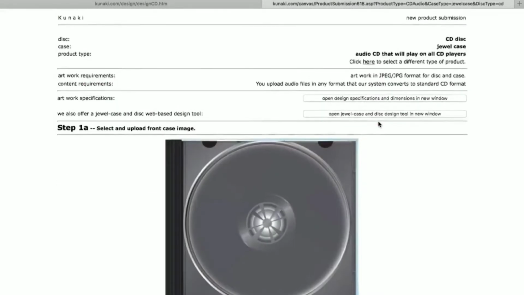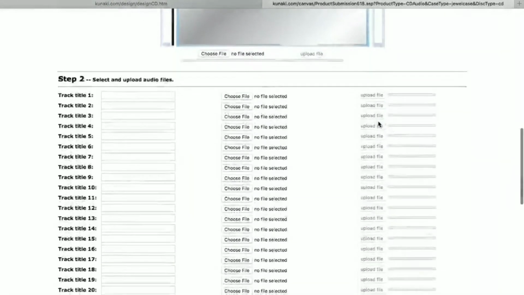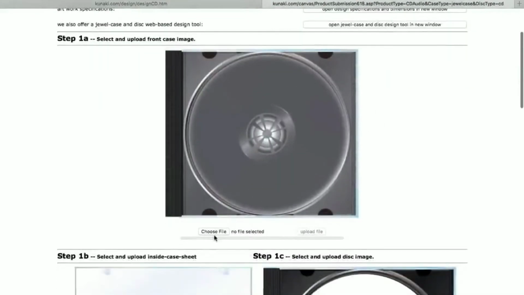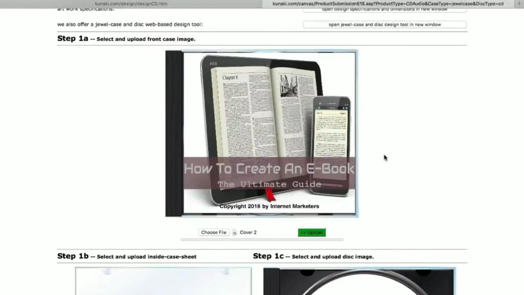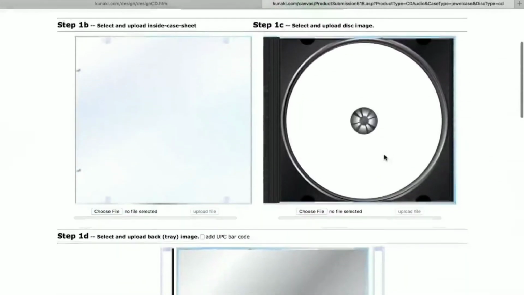You are then directed to the New Product Submission page. This is where you need to upload the disc designs that you have created and saved earlier on. You'll do this step by step. The first step is to upload your front case image. This is followed by the inside case sheet and the disc image.